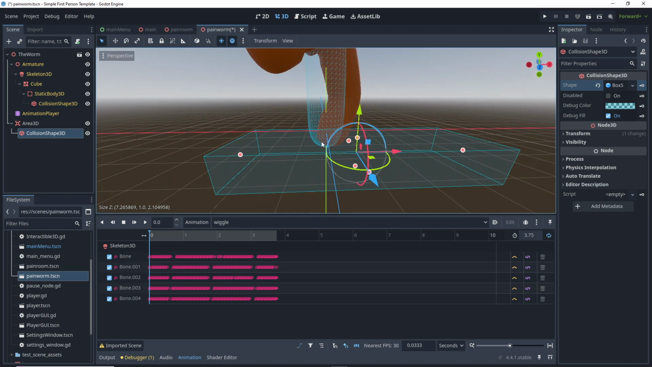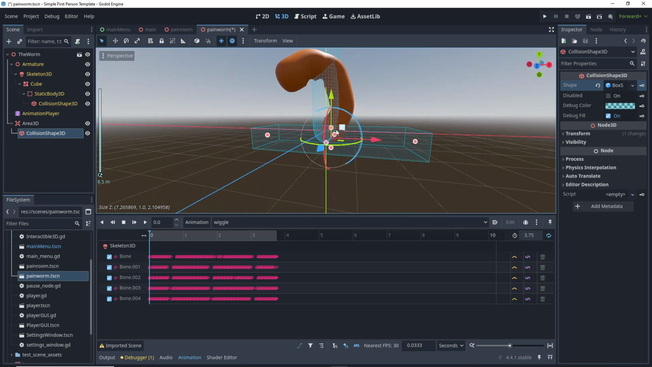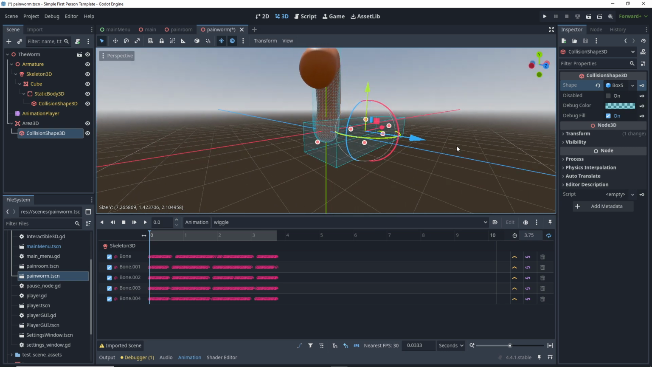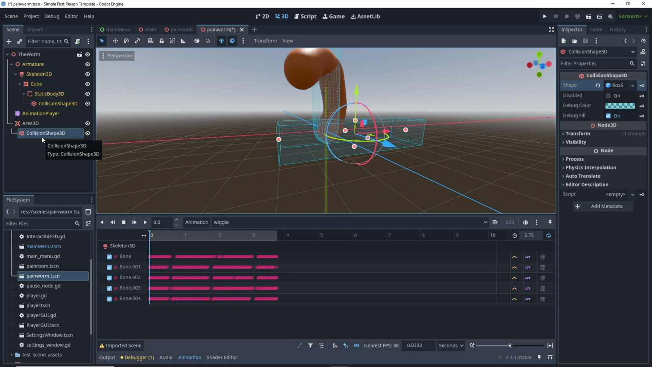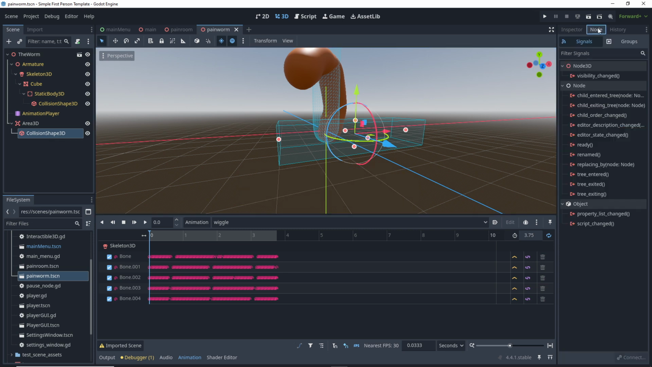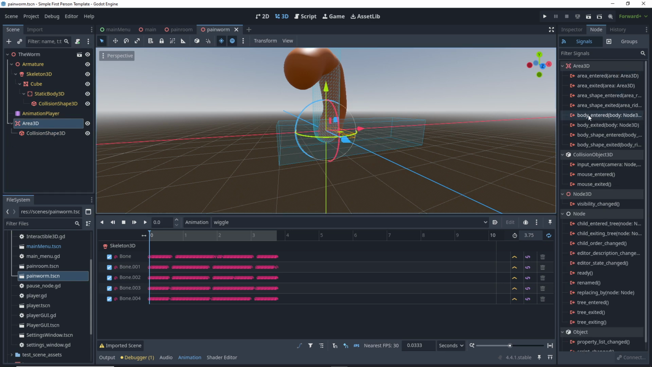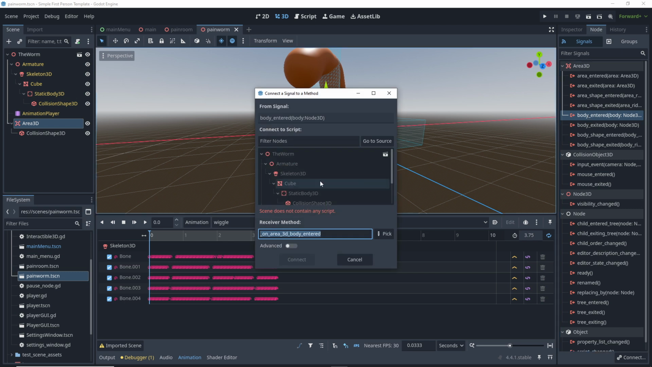And if we wanted to make a more complicated shape, we could. So my goal here is that whenever we get this close to it, we'll activate it from this angle anyway. So like we did before, let's save it, and then let's go to the node, and let's say Area3D body entered. And we're going to put it on the animation player this time.